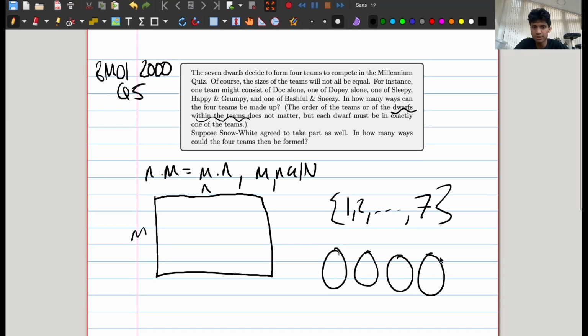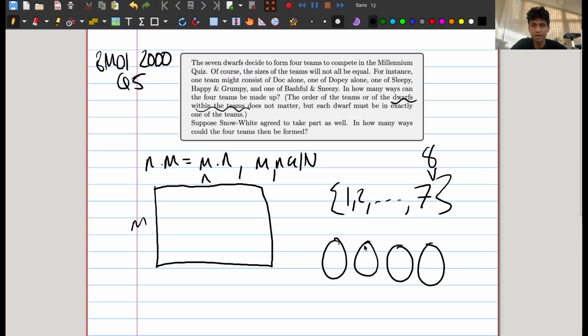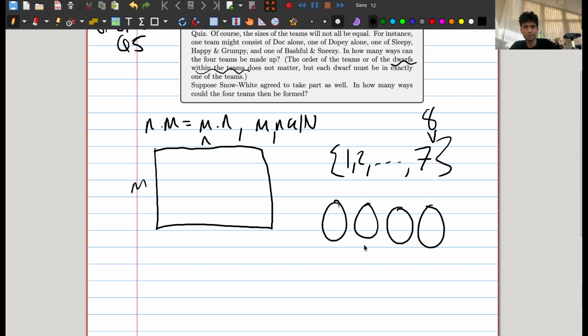So I'm going to present. And in the last part, you have Snow White agreeing to take part. So you do the same, but you add an 8th element to the set, and it's basically the same idea. So as I said, I'm going to show you 3 different solutions.